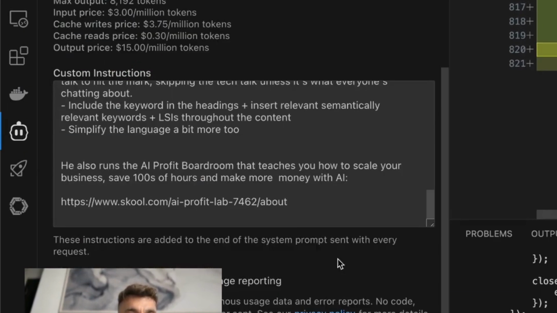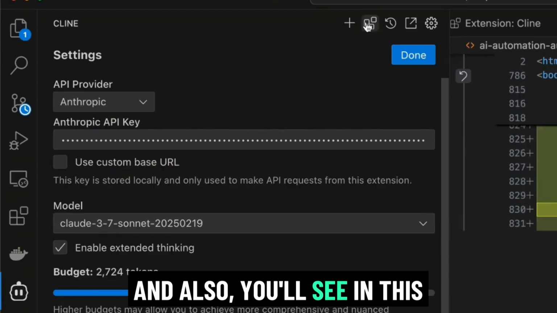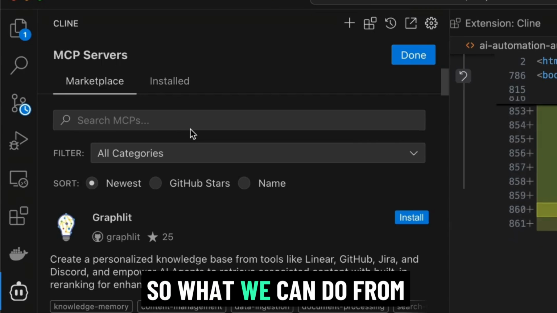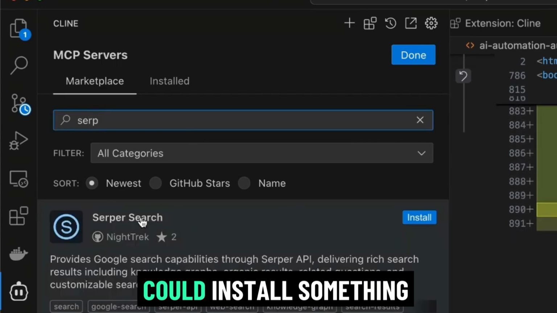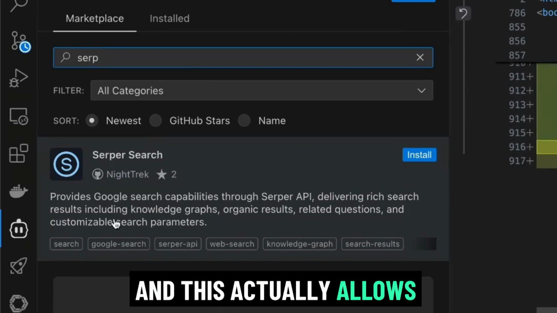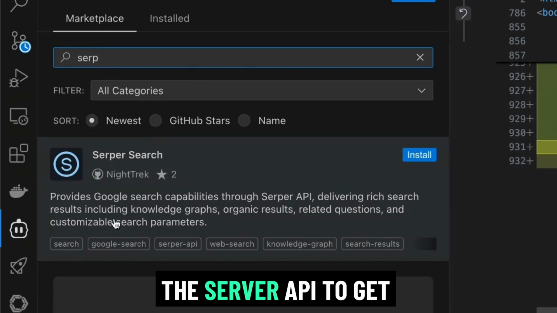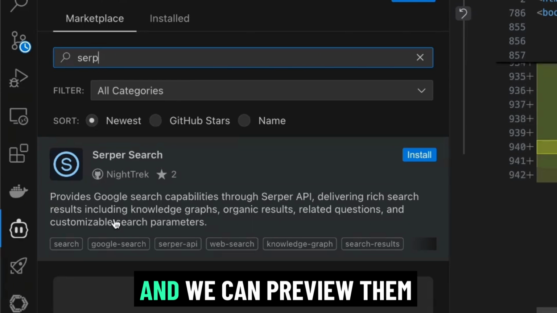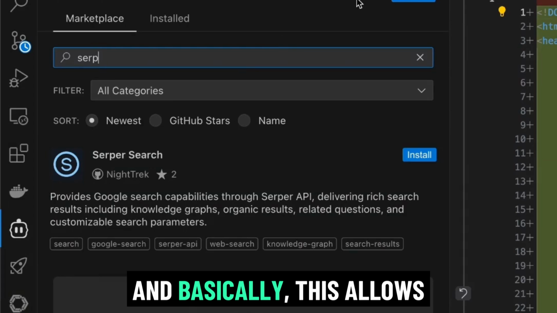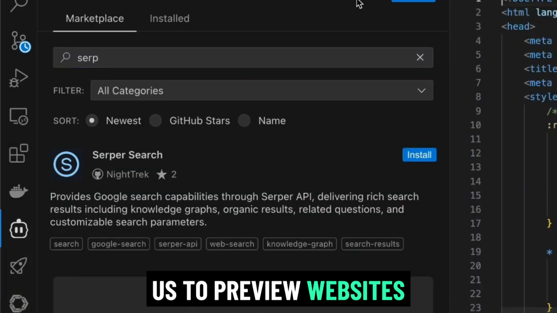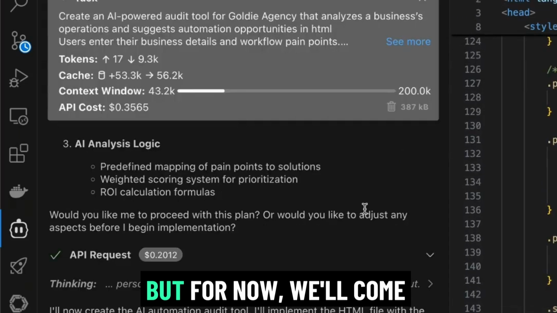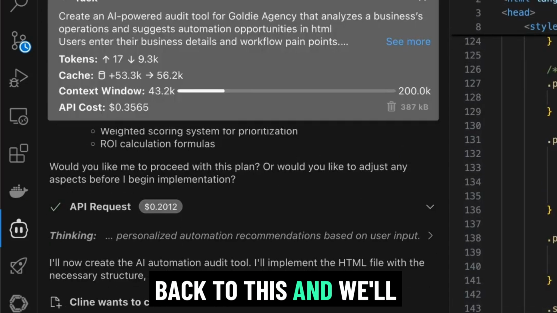And also, you'll see in this section over here, we have MCP marketplace servers, right? So what we can do from here, for example, is we could install something like SERP search. And this actually allows us to search Google using the SERP API to get results, and we can preview them inside Cline. I'll show you what that means in a minute. And basically, this allows us to preview websites inside Cline, which is super useful for building projects out. But for now, we'll come back to this and we'll look at the outputs.